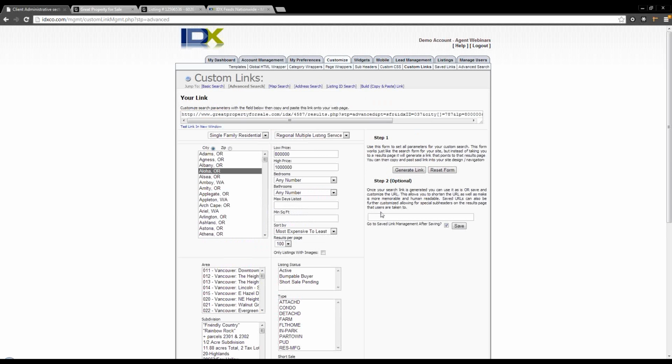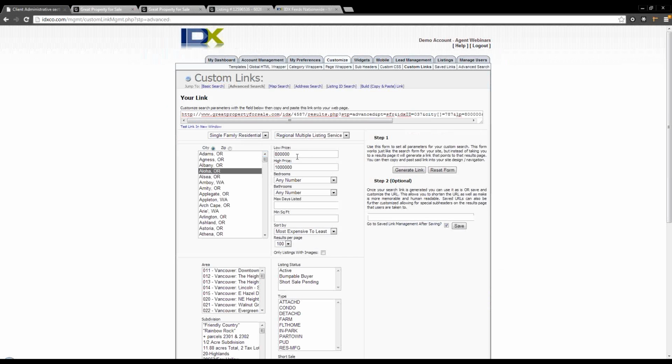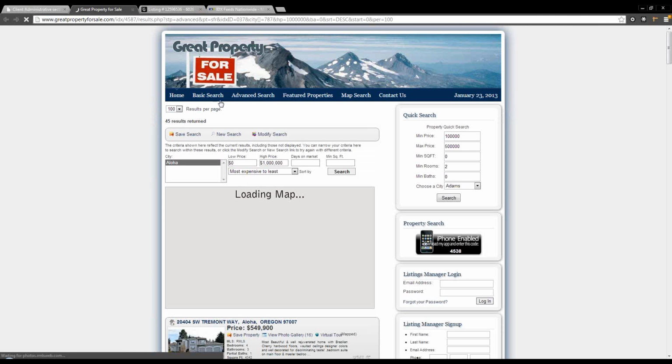If you have a particular photo that for some reason the way that MLS is sending it is not in the order that you would prefer, you can move the photos around. So you can do that here.